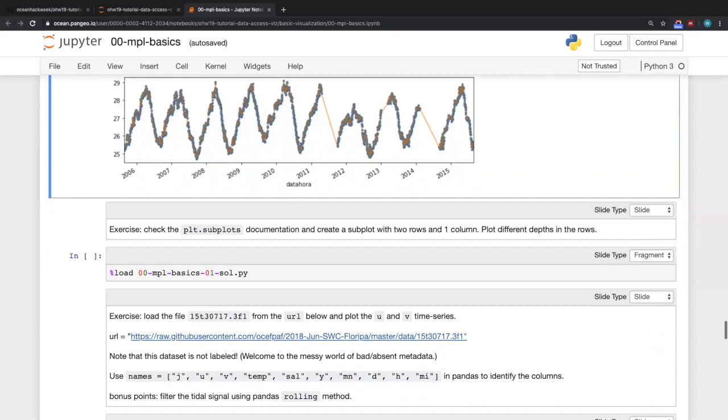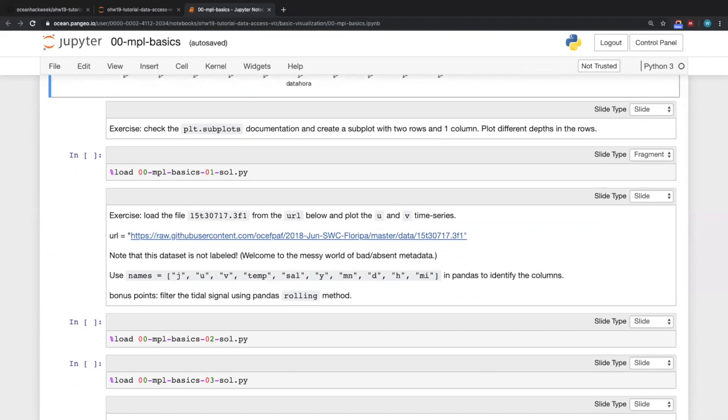So here's an exercise. Use the subplots and create 2 plots with the time series on a row, right? 3 minutes, that's enough.